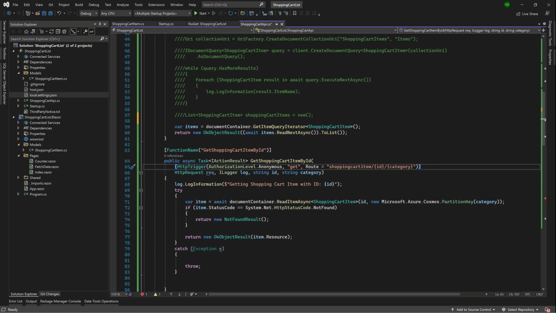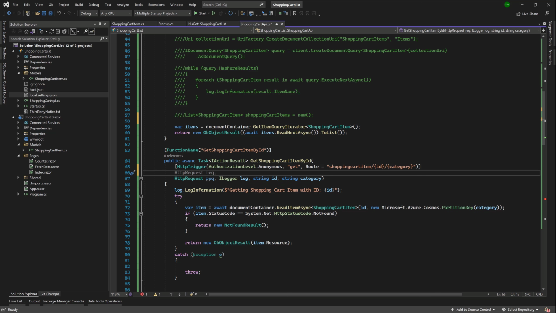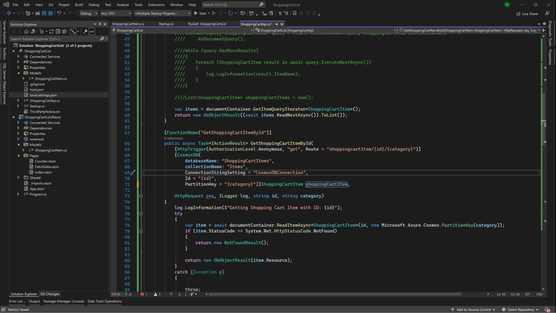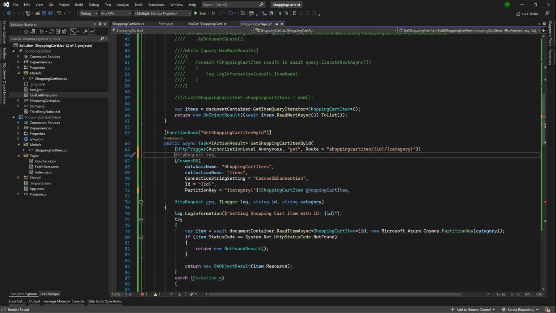Right? So I could actually have used the same kind of binding that I would have used previously inside of this method here, and that would actually help us to get back the one record that matches this ID and partition key. So here's an example of what that binding code would look like.